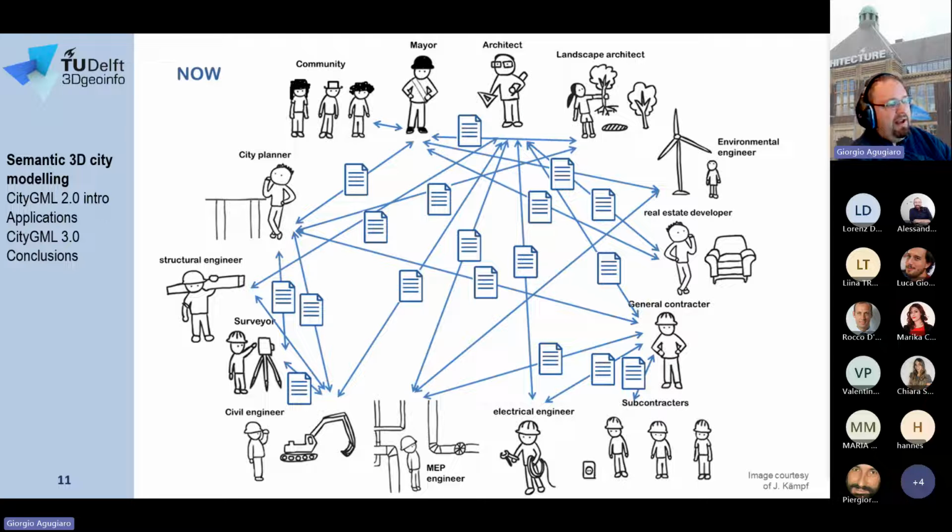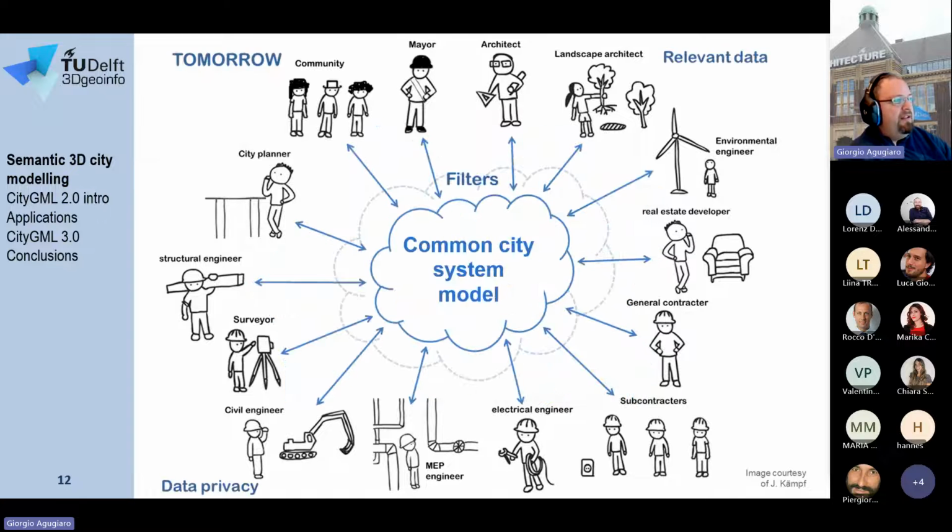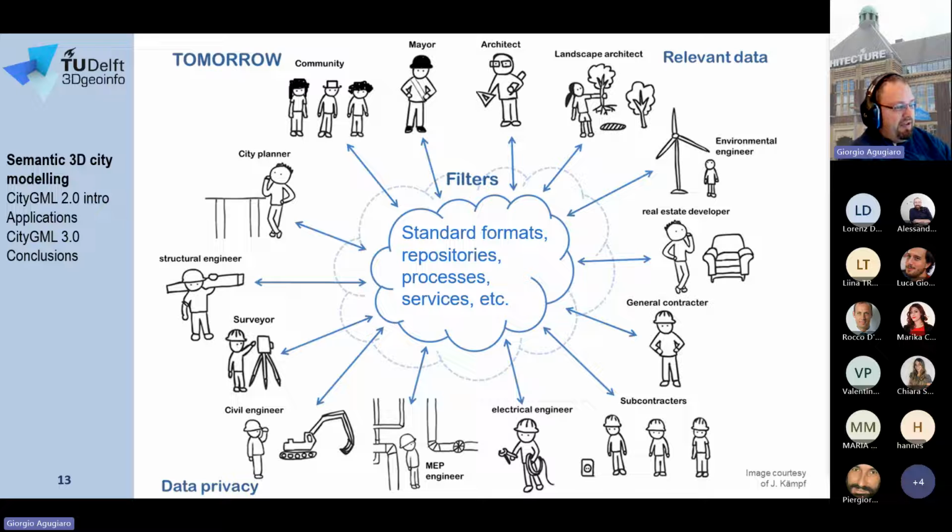So the vision to which we are moving, and I'm not saying that we are already there, is to simplify and reduce the complexity from quadratic to linear. We have just one connection of every stakeholder with a centralized system, which we can call a common urban system model, where everything takes place and which acts as a sort of information hub. Now, this is easy to say and less easy to achieve because it requires a number of layers of tools, repositories, processes, and services. So the pipeline needs to be developed in many layers.